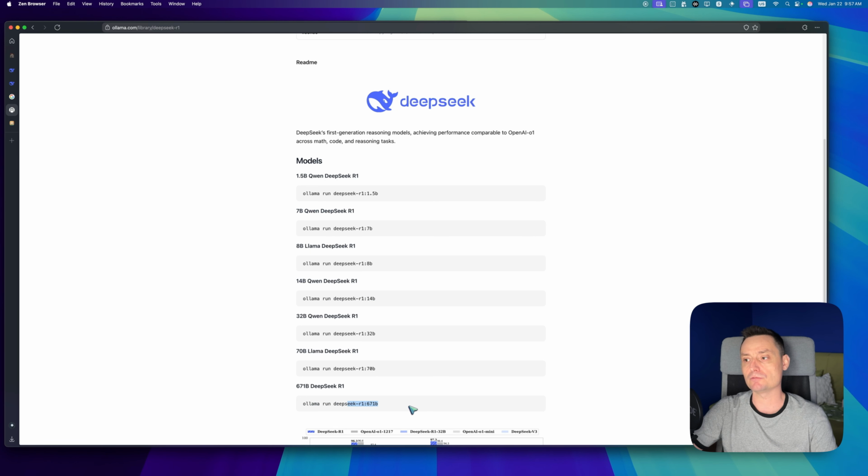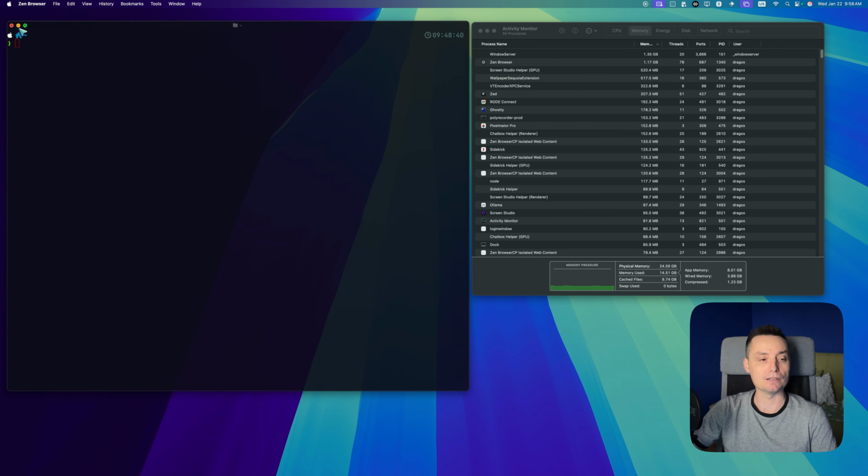Again, you can access it for free. It has an API that is very cheap in comparison with the O1 one from OpenAI. And here are the models, and I already have them installed.